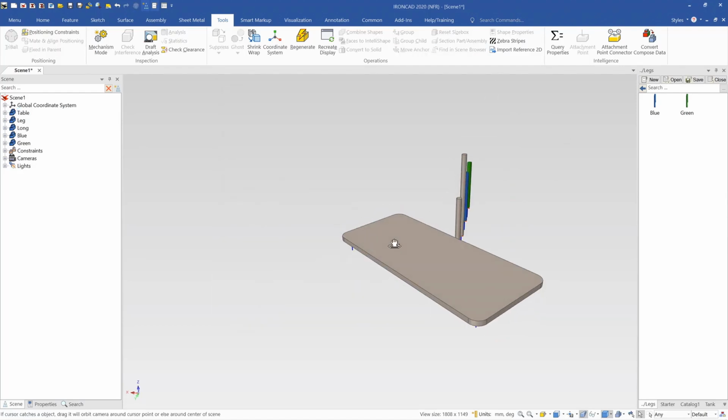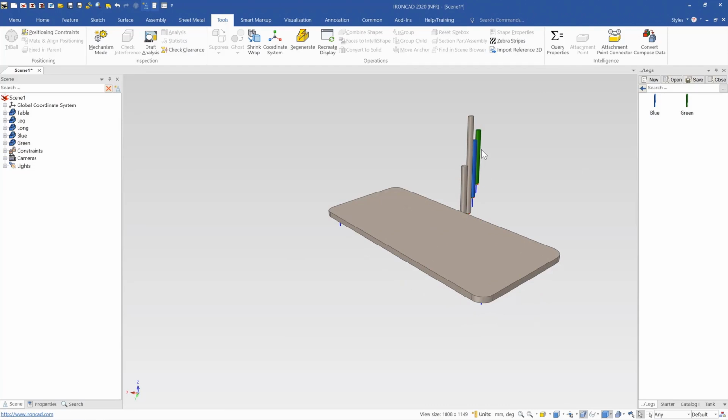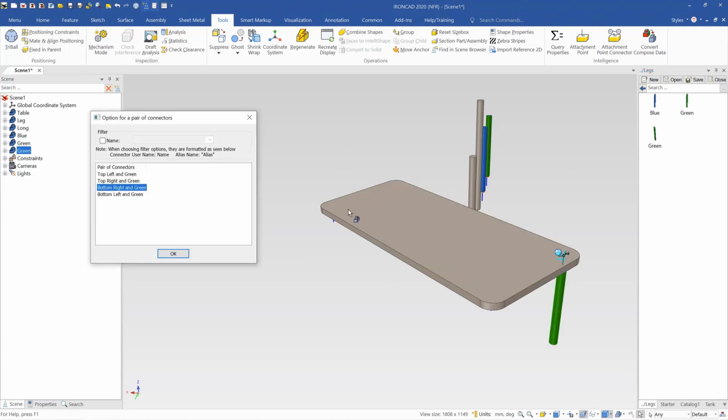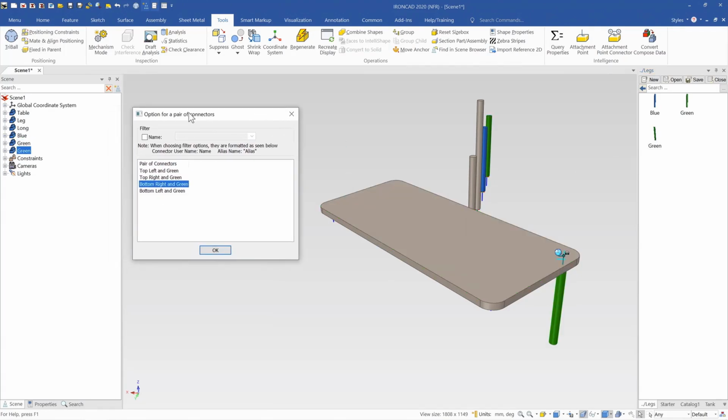Now you can see if we go through that same dialog we were in before, I'll just drag a new green one in here, which has the new naming. When I drag and drop that with right click, you can see the naming here is now a lot easier to understand. We want the top left and green to connect. We want the top right and green to connect. We want the bottom right and green to connect. We want the bottom left and green to connect. So it's now really easy to understand, as opposed to having the default attachment point name, which can sometimes be a lot more complex.